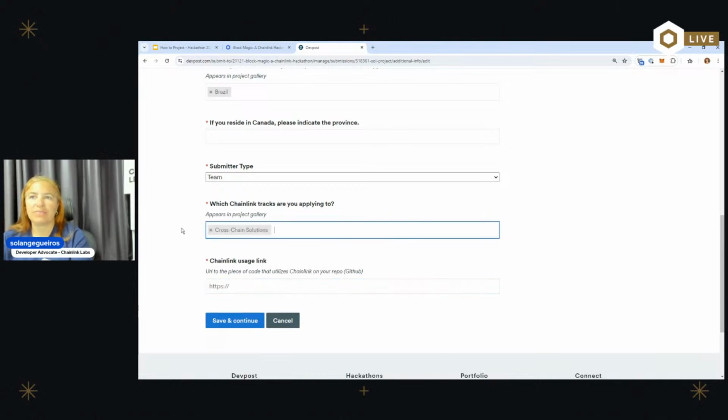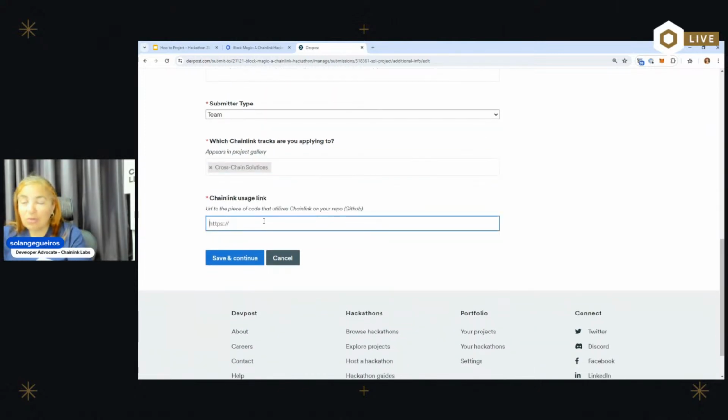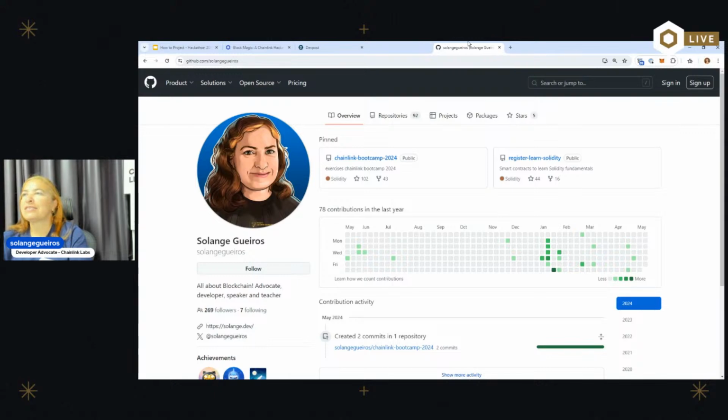So here we are. And so pay attention now. This is the most important part to us. I am a judge as well. So I will be so happy if I discover where you are using Chainlink. So here I'd like to see the line where you are using Chainlink. This is so important. So imagine that this is my GitHub.